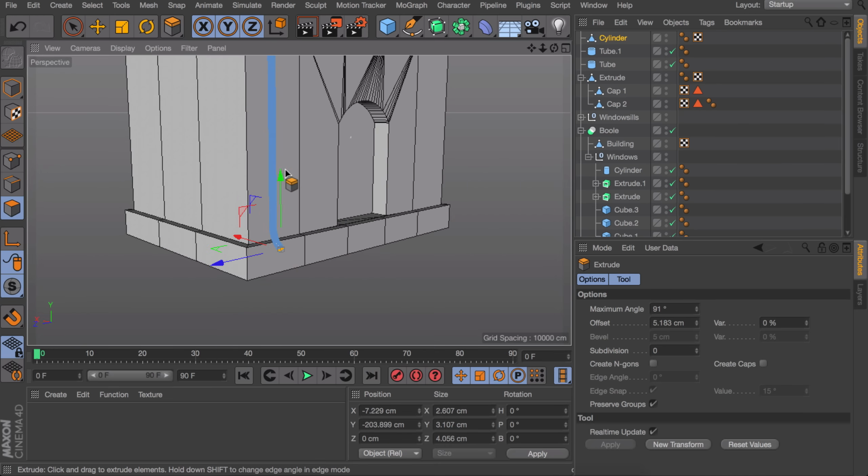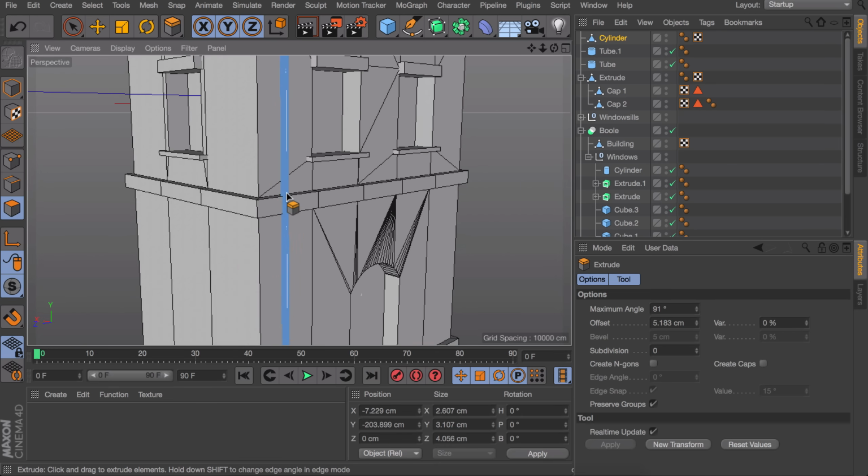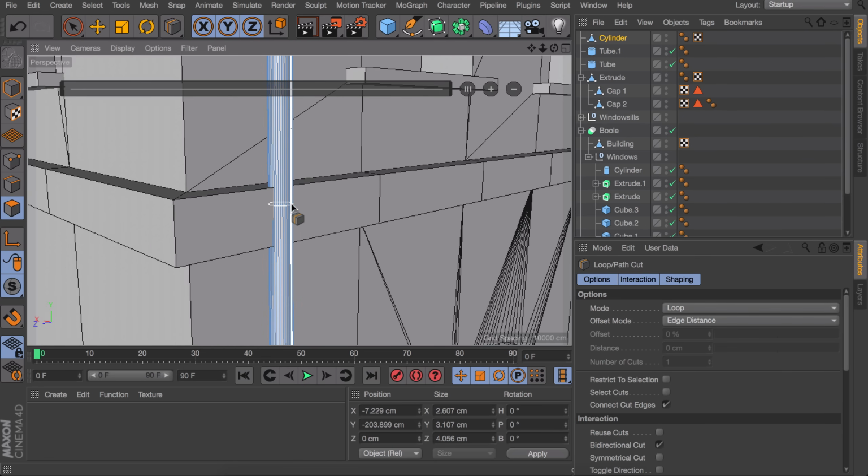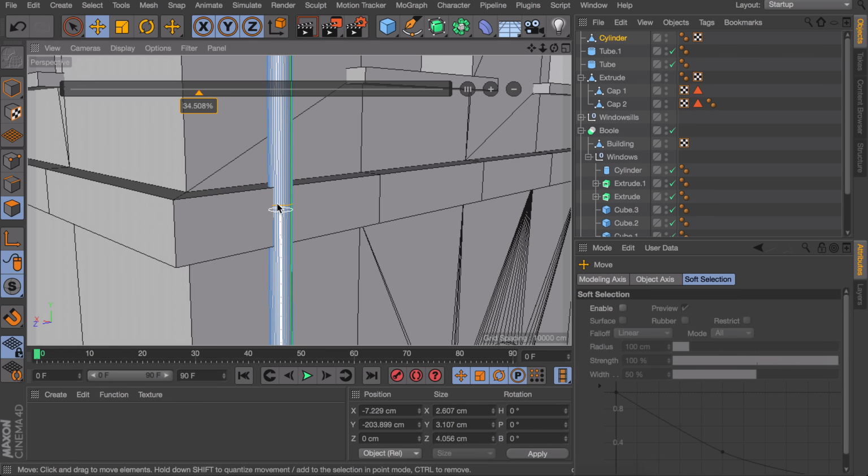Now right here we can see the objects are overlapping. This is obviously not something we want. So let's hit K and L again for the loop cut tool, and just make a cut right on top of the overlapping part.